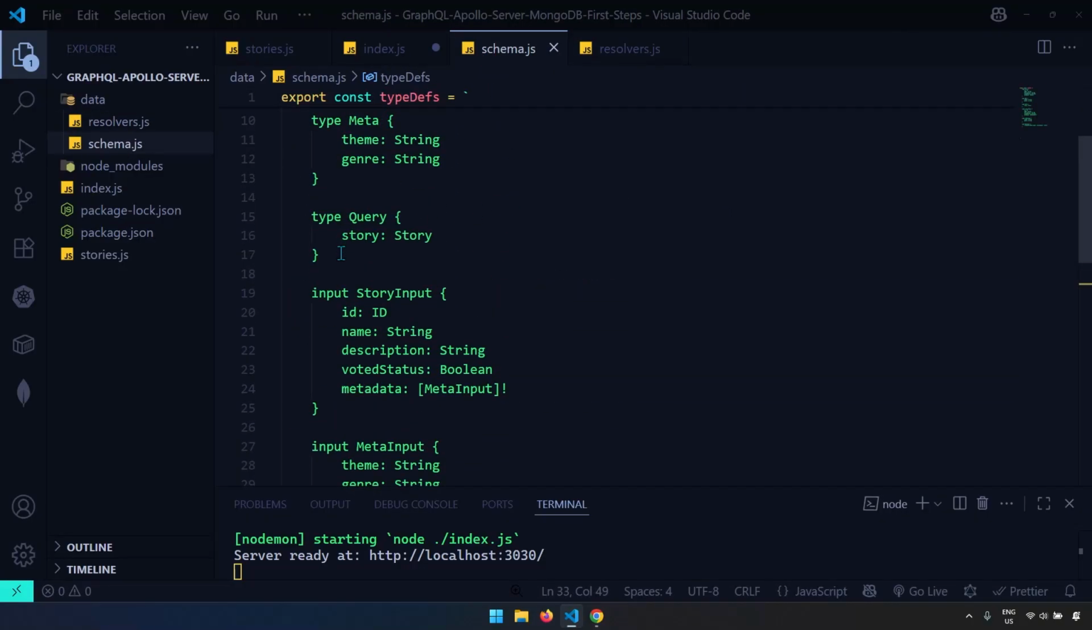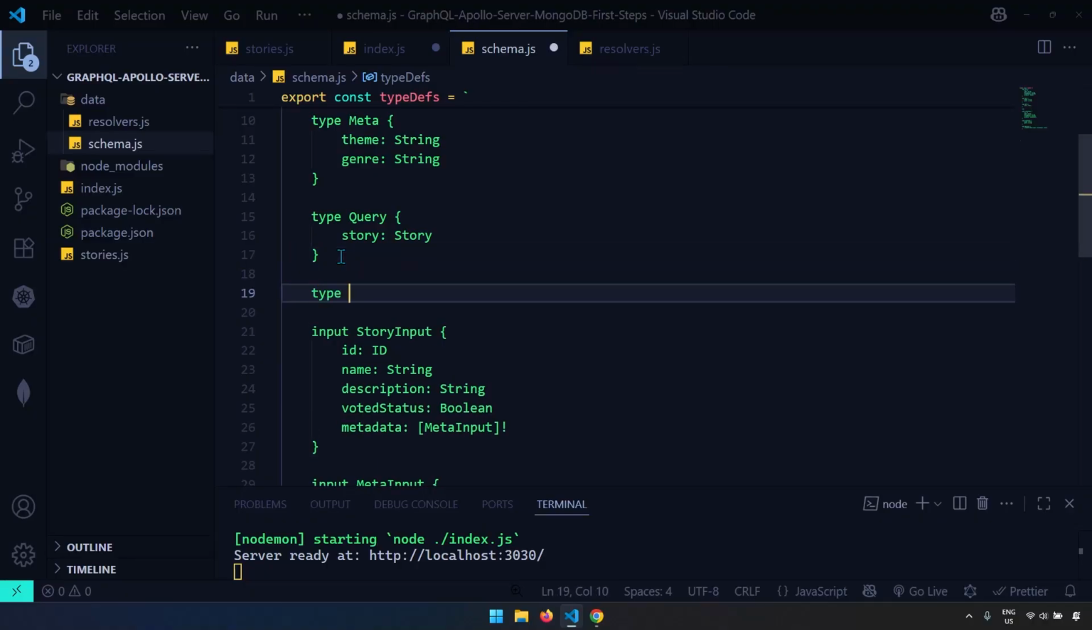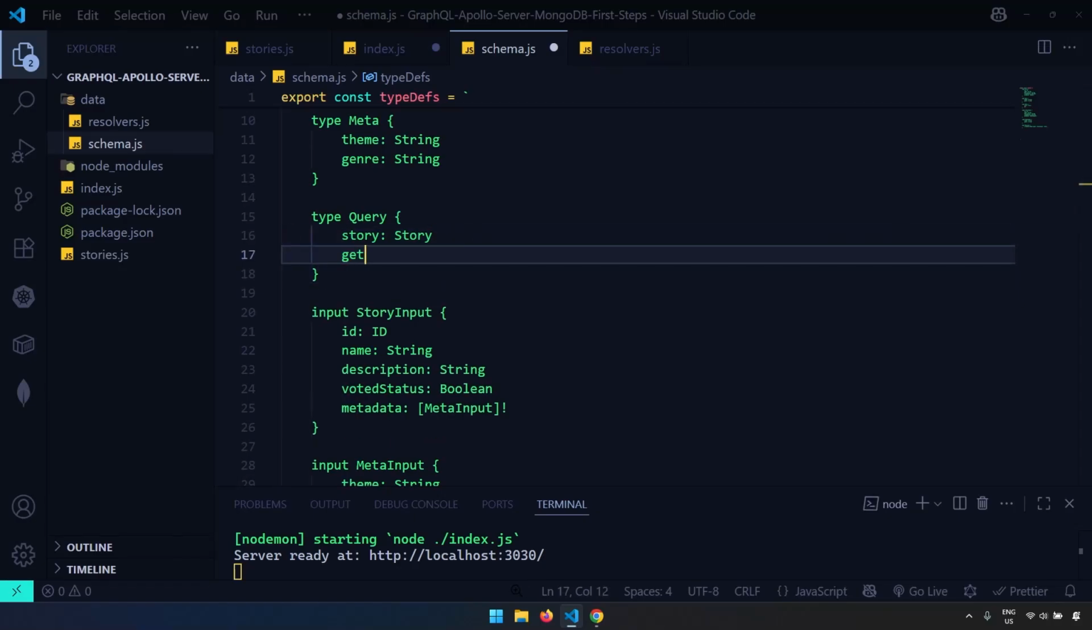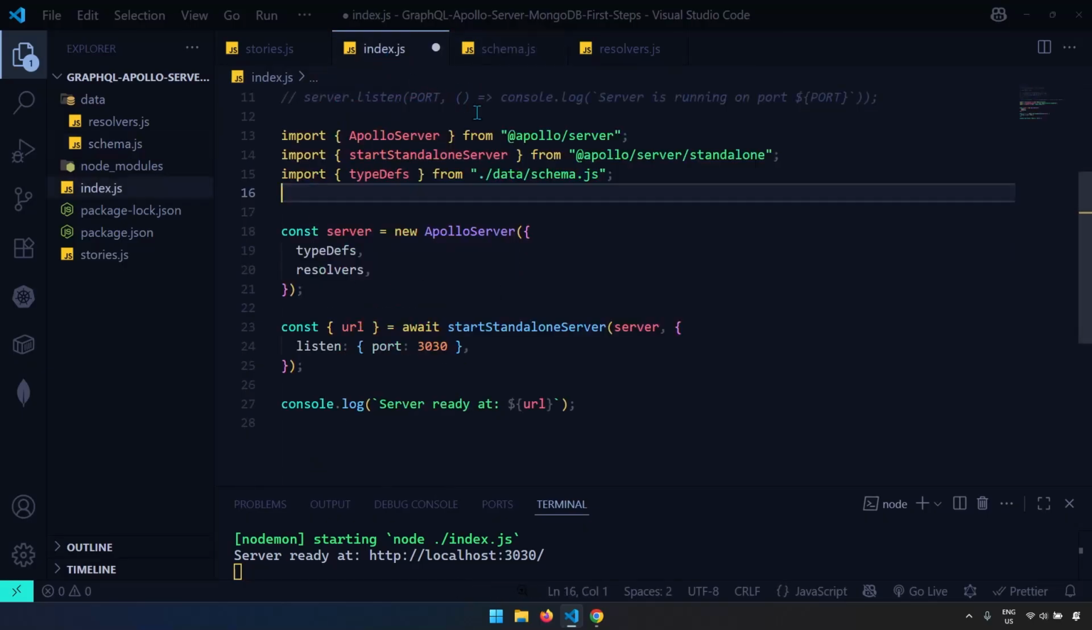So here I'm going to say type Query. Well, we already have type Query, so I could just write it beneath there. And this is called getStory. What this is going to accept is an ID, type of ID. What this produces is going to be a Story object. There we go. Now, since it was a query, I just added it here. I don't have to do anything else.